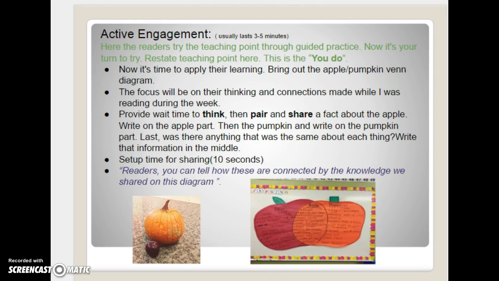Give them time to go and review the pumpkin. Give them time to think. Have them pair and share. Notice a couple of things that they've done. Come back, and then you're going to be sharing that knowledge. Give that setup time and give them that opportunity, maybe 10 seconds, 20 seconds max, but you're going to want to have those structured pieces in place.